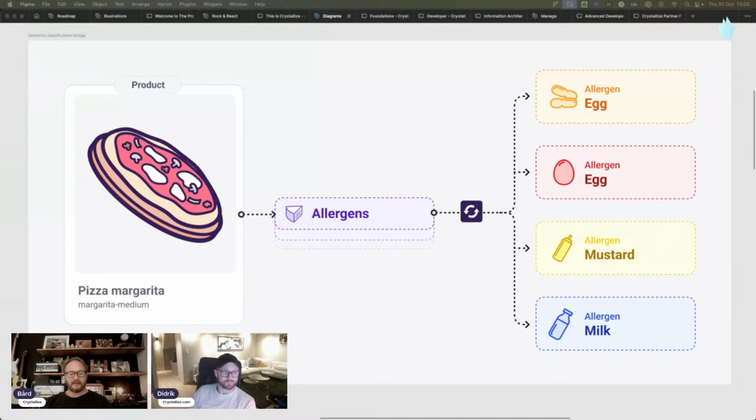Yeah, and the name of the pattern is pretty straightforward, right? So it's semantics, it's describing, which is literally what it means, but it also classifies, and it's this bridge that we're building between the product and the descriptive classification. That's basically where the name for the pattern comes from, which is probably one of the more common design patterns that we see coming up in data models with Crystallize.